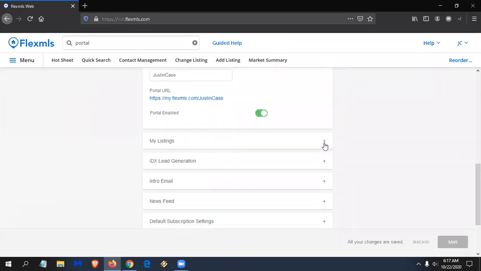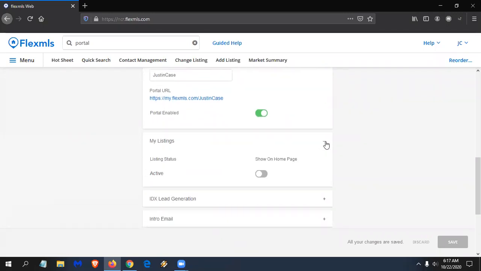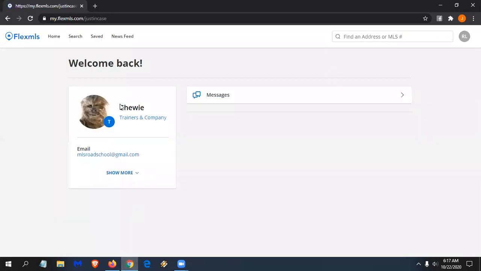Keep going down. Now, my listings. Yours is going to be turned on by default. I always turn mine off, and the reason being, it asks if I want to show my listings on my homepage. And let me just show you what the homepage looks like. This is the homepage.